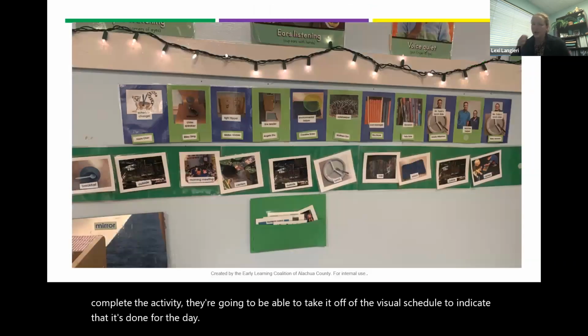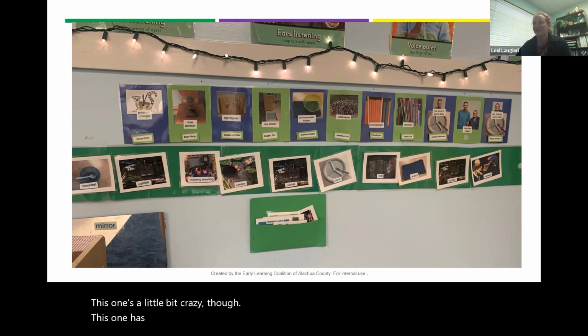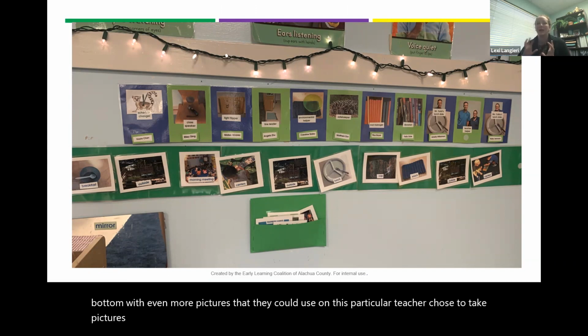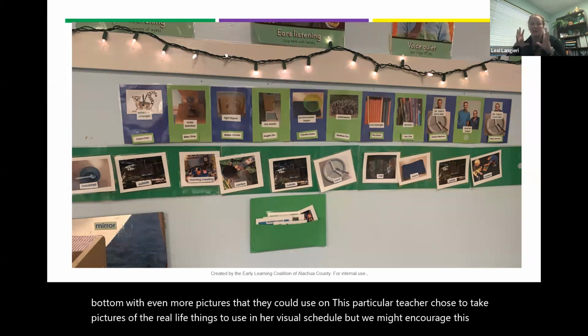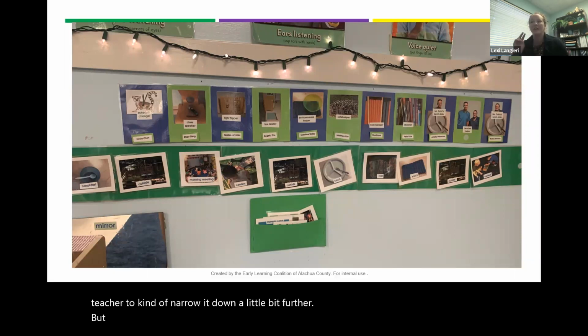This one's a little bit crazy though. This one has lots of pictures going on, and we even see a little folder down here at the bottom with even more pictures that they could use. This particular teacher chose to take pictures of the real life things to use in her visual schedule, but we might encourage this teacher to narrow it down a little bit further. But it does have the text and it does have the pictures.